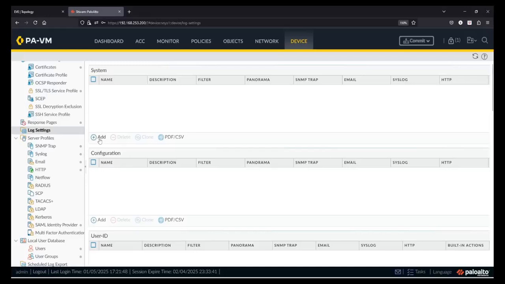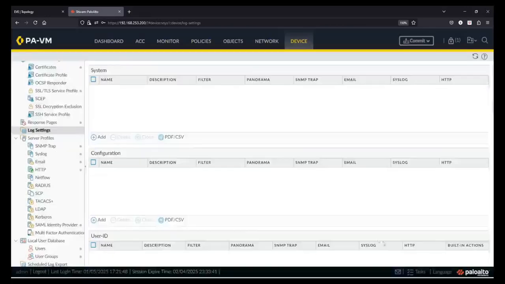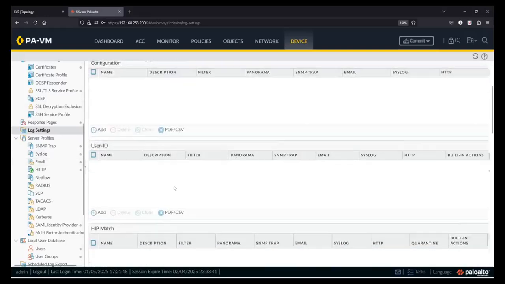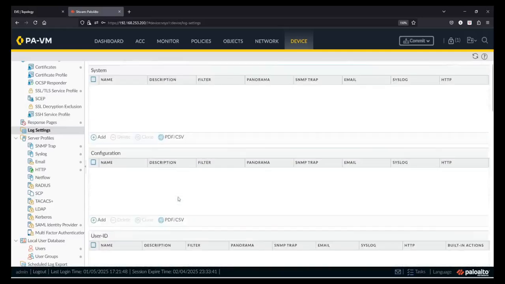If you click on any of the sections and click on add, in order to send the system logs, the forwarding methods you have are either SNMP traps, or the email, or the HTTP, or the syslog. That's why I showed those four only. Every log section, system logs, configuration logs, user ID related logs, HIP match logs, GlobalProtect logs, all the logs can be sent only via those four ways to the external system.